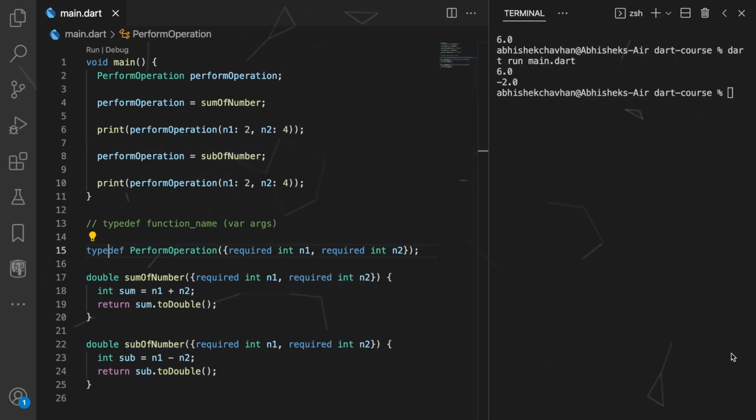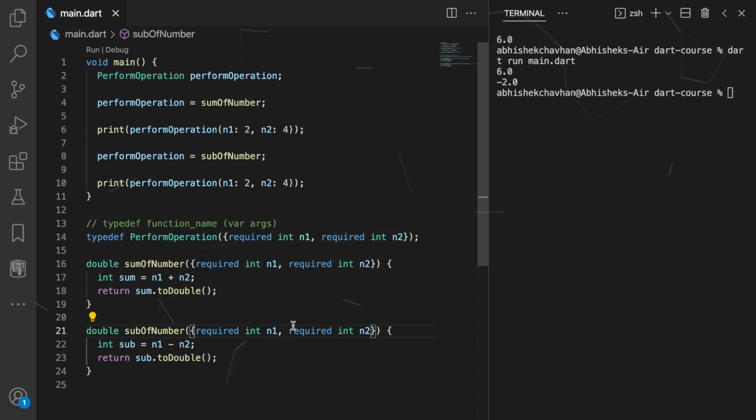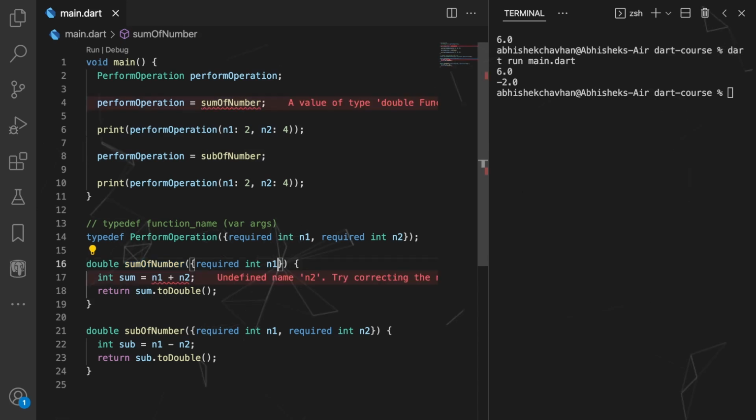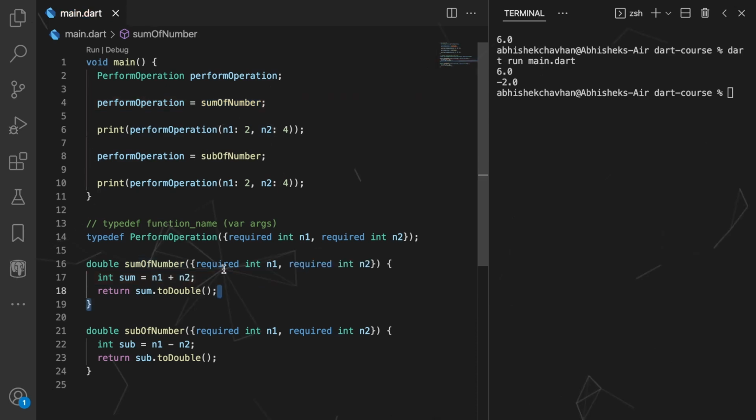Now you may think, why do we need it? Whenever we will be writing some high level code, whenever we will be writing some code under production, we often define a typedef so that the entire format of all the methods are the same, right? For example, if I say here sumOfNumber won't require two numbers but a single number, I will be getting an error that my PerformOperation has two different arguments but sumOfNumber has only one argument, right? So it will be maintaining the fashion of the entire code, that is it will be maintaining the code quality, right? So this is known as the typedef for a function name.